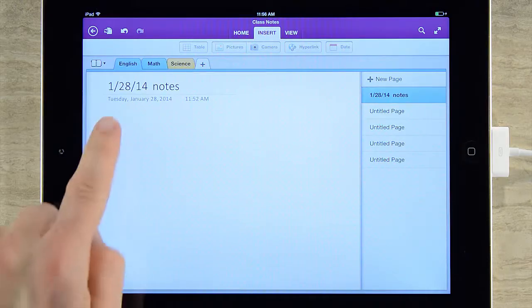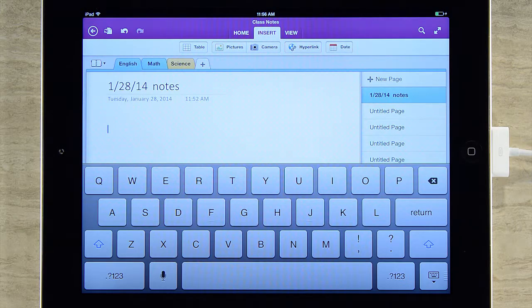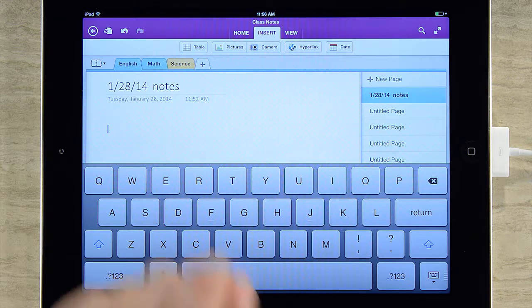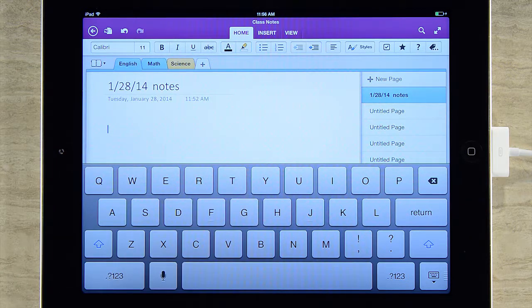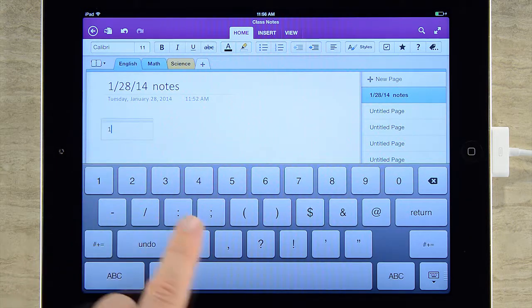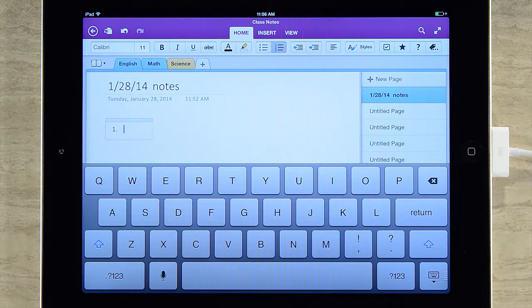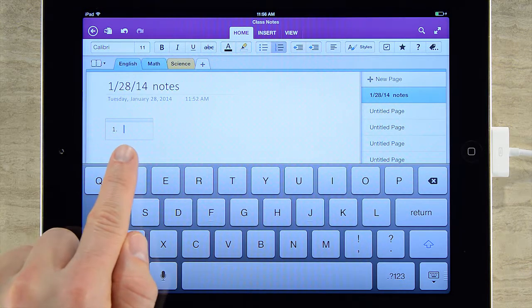What else is new in this version? We can make auto-detected lists. So if we type in the page, and then I'll go to the Home tab just to illustrate this. If you tap one, a period, and then a space, you'll see that something kind of magical happened there.